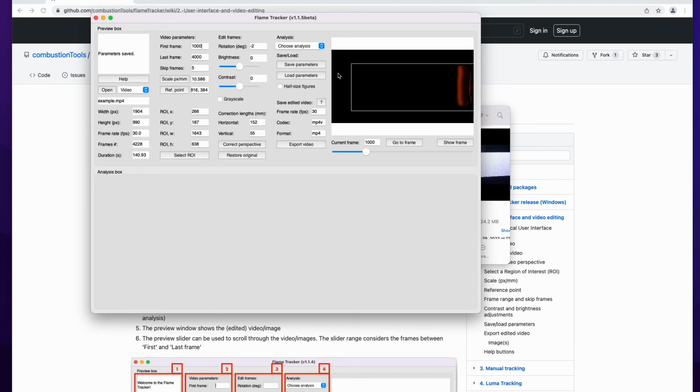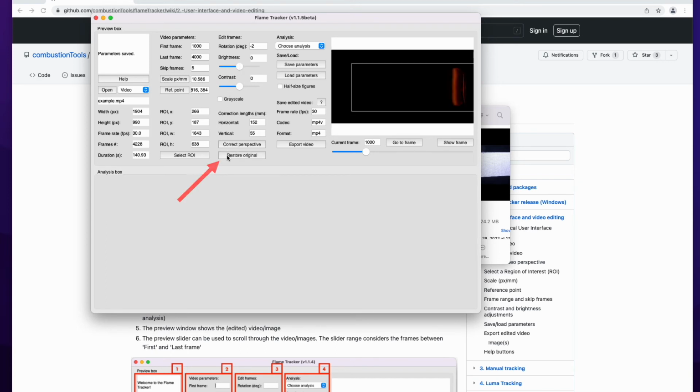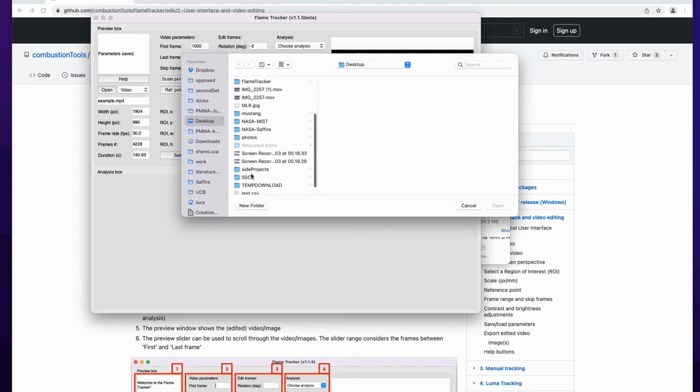The last video editing feature that I wanted to show is the change of brightness and contrast. With these sliders, I can increase or decrease these two parameters, and the numbers on top of the sliders represent the percentage variation. One thing to keep in mind is that if I now click on Restore Original, also the perspective correction will be lost. So before changing the brightness and contrast, it's good to save the parameters. In this case, I can just click on Load Parameters and the perspective is corrected again.